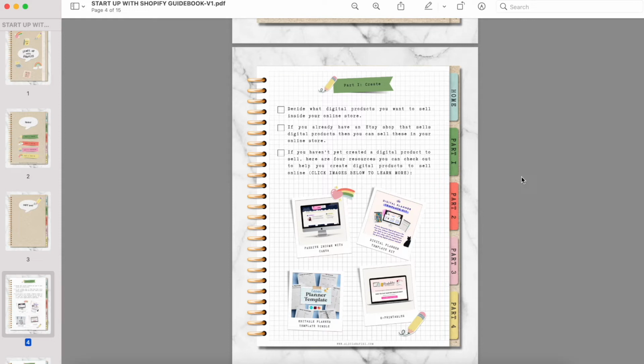But like I mentioned, if you already have an Etsy shop that sells digital products, you can go ahead and import those products into your online store. So just have a think about that. And again, don't forget, I've got these resources here for you.